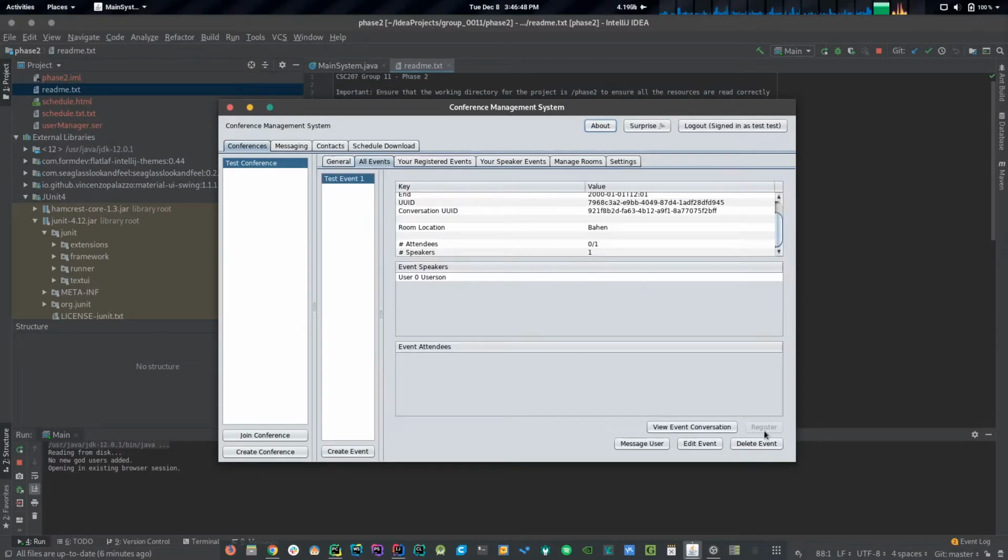Now as an organizer, I can't actually register in the event. However, I can show a few other features. For instance, we can view the event conversation. Now in the specifications, it mentions that speakers must be able to send a message that automatically goes to all attendees of an event, and this is that functionality.